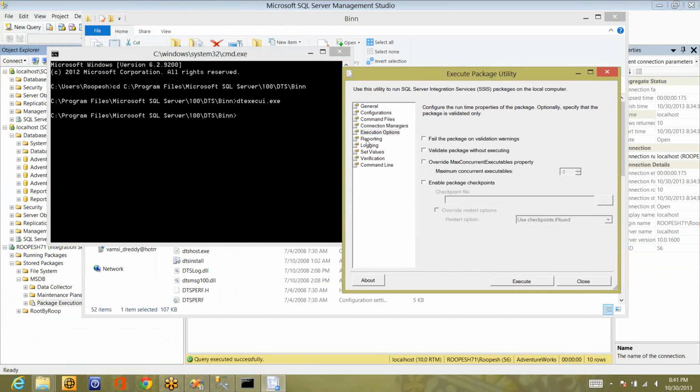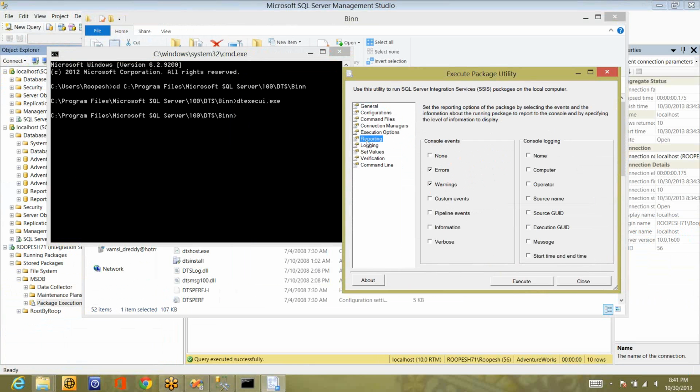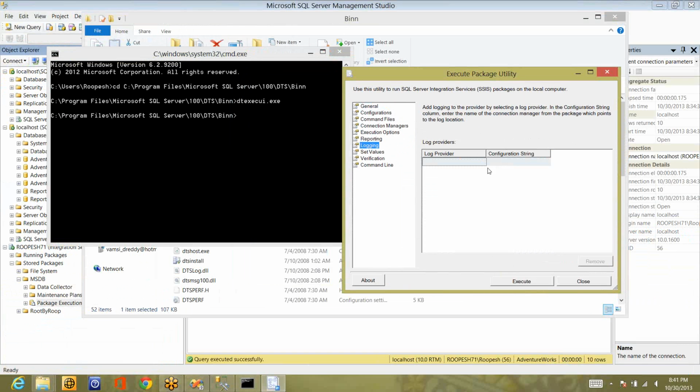In the same way, reporting: if you want to do any reporting, like writing errors or warnings or custom events, what is the status and so on, you can select this. And the logging part, there is no log provider. If you want, you can provide the logging options here. And set values: if you want to set any values at the time of execution, you can use this. There is an option called set in dtexec.